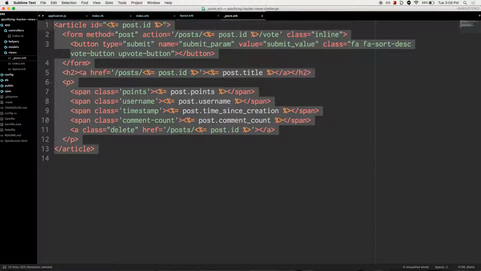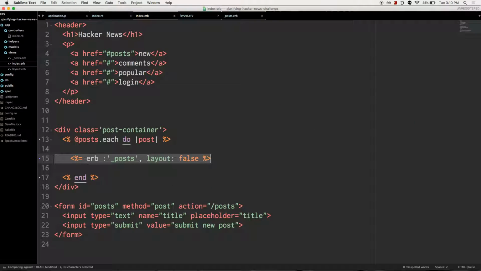So this partial is not looking to consume an instance variable. It's looking to consume a local variable. Well, local variables aren't compiled by ERB, so we need to send it the local variable in this case. And we do so with an additional option called locals. Can't make this up.